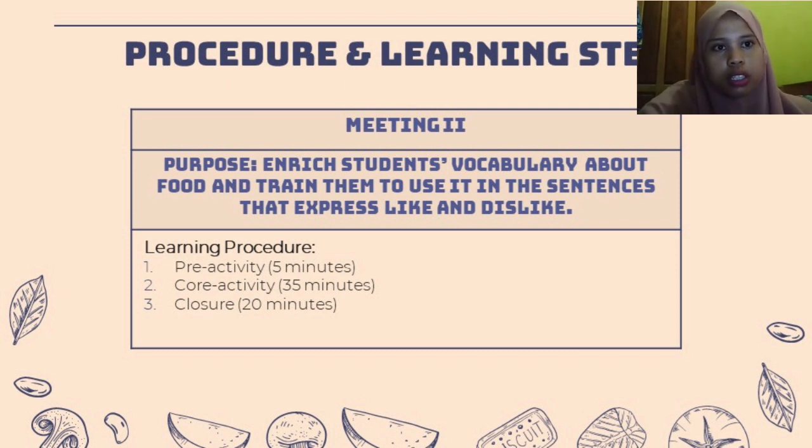And then the closing, 20 minutes. Number 1, the teacher observes the vocabulary and expressions that are considered difficult for the students. And then number 2, the teacher evaluates the learning outcome by conducting an oral examination, asking the students individually by following these steps.